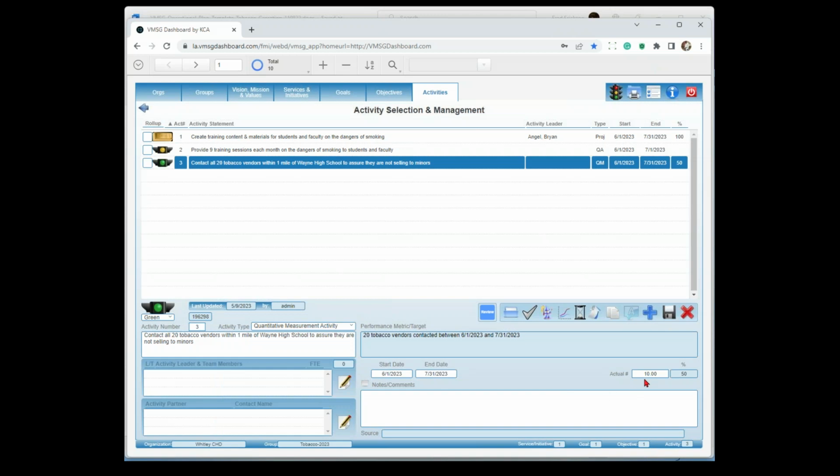If I save that, you'll notice the summary field goes away. And this is the case where I'm going to contact all 20 tobacco vendors within 1 week. At the end of the week, I'm going to go in here and put in 20. And it's just going to say I'm at 100%. So 2 different options, depending on what you're doing and measuring in there. So we'll go ahead and save that as well. So that's the 3 activities we're talking about.